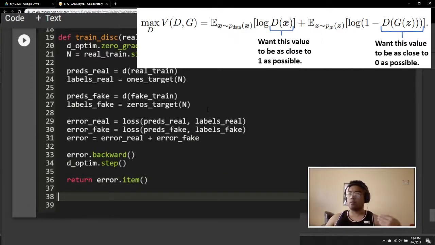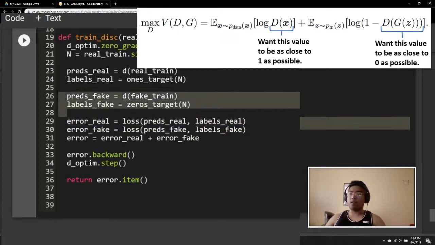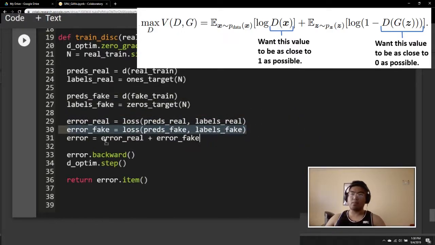And that's it. To train our discriminator, we'll make some predictions on the real images, we'll generate the labels for the real images, we'll calculate the loss on the real images, and then we'll do the same for the fake data. Combine them together, backpropagate the losses, take a step.